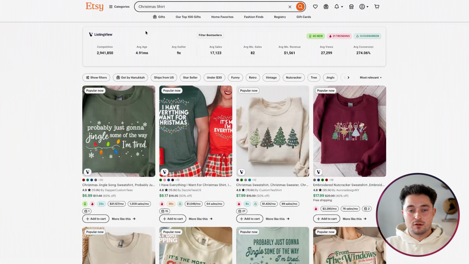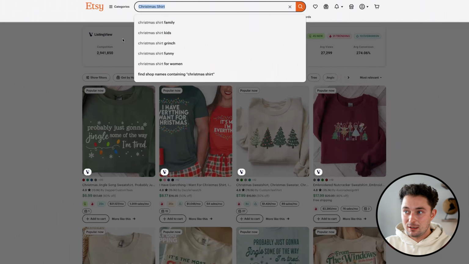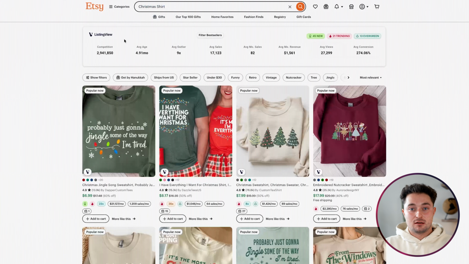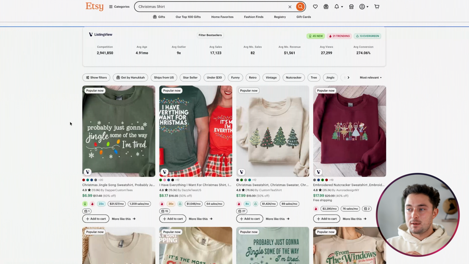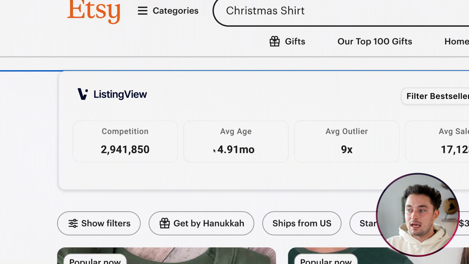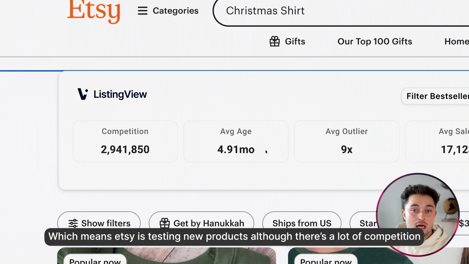So when you make a search, the first thing you'll see right here up at the top is a summary of the listings that match this keyword. So Etsy is going to provide you a list of search results, which you'll see on this page. And ListingView is able to summarize all of the results, things like the competition and age, to give you a better understanding of that specific search term. So if we take a look here, you can see that competing for the keyword Christmas shirt is around 3 million other listings. So that's a lot of competition. But you'll also notice that on this page of search results, the average listing age is under 5 months. So there's a lot of new listings here.